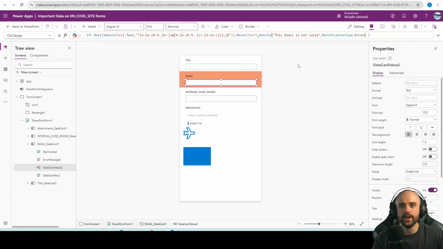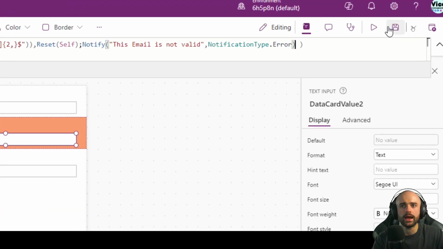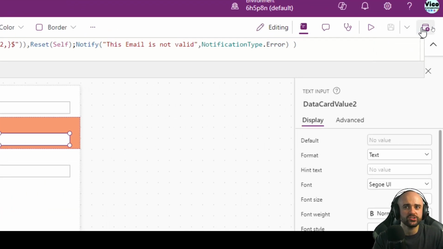With that ready, just this one formula, pretty simple. We did it in about a minute here using ChatGPT. I will save and publish this form.